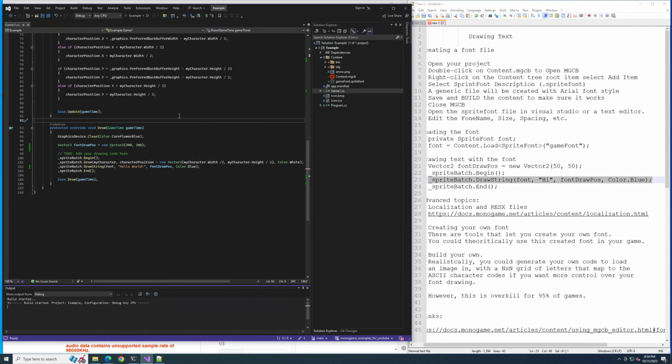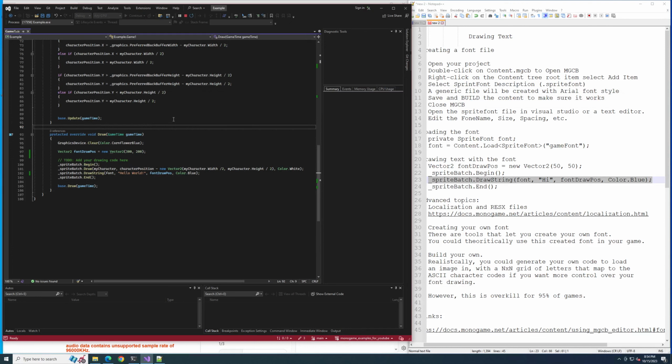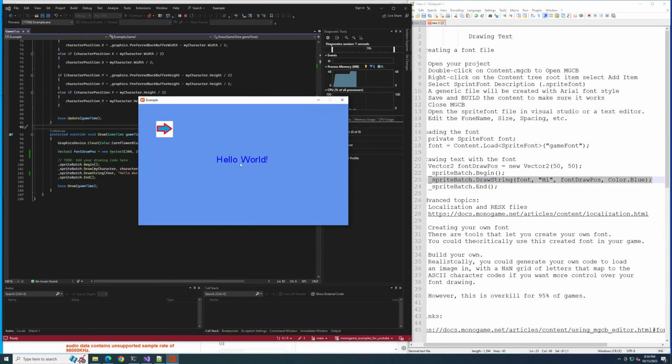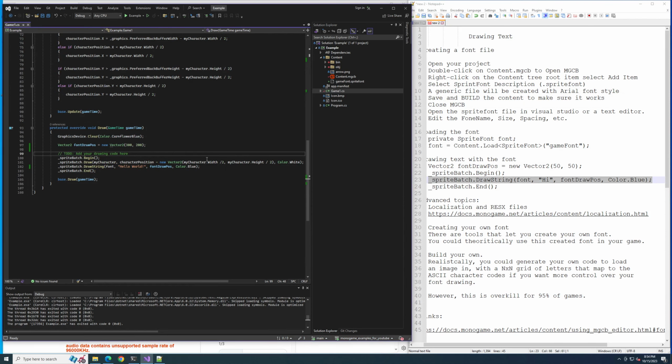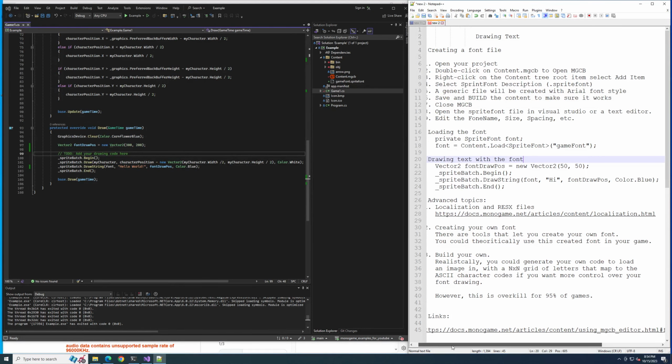Save it. Let's go ahead and run it and see if it worked. All right, there we go. We have got font now in the game. If you need to change the position of it, you just change the location where you're drawing it with this vector. And if you want to change the color, you change the color right here, color blue. Obviously, the text would be right there. And then the font style is whatever font you've loaded with the content pipeline.